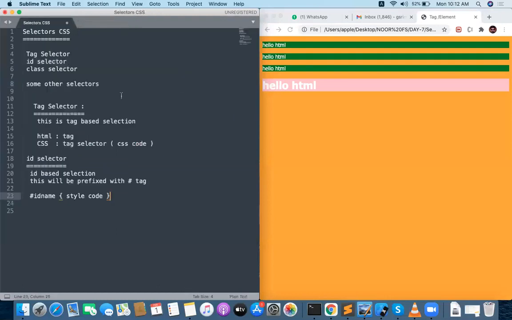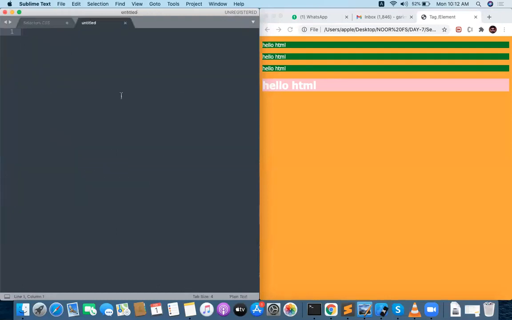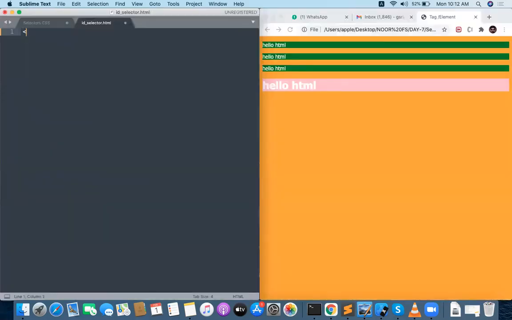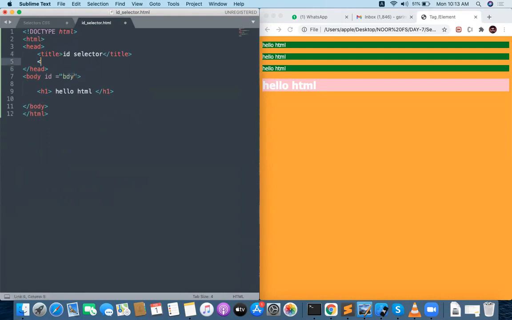Let me take one simple example of the ID selector. Save it as ID selector.html. For the body, I want to represent it with an ID: ID equal to BDY. And inside the body, I will be writing some h1. It is the name we define for the body. Yes, the ID identification of the body is BDY.